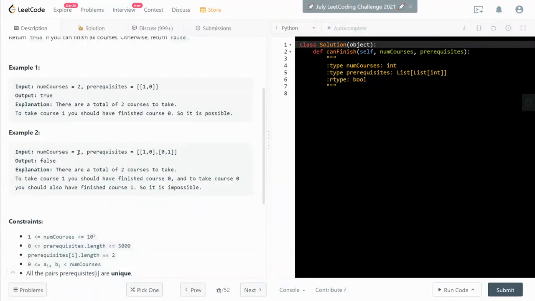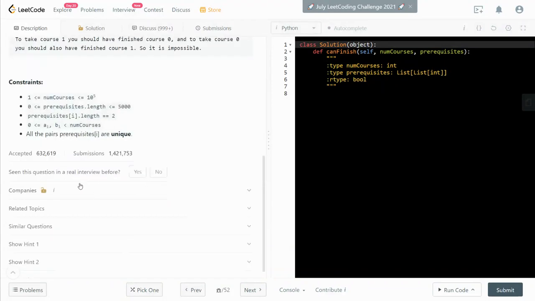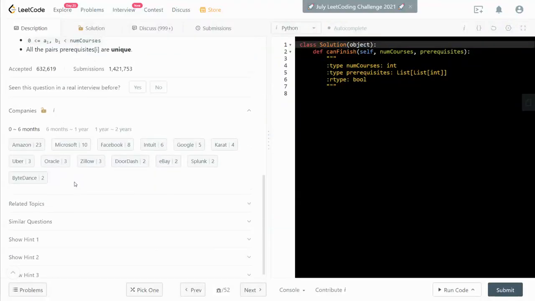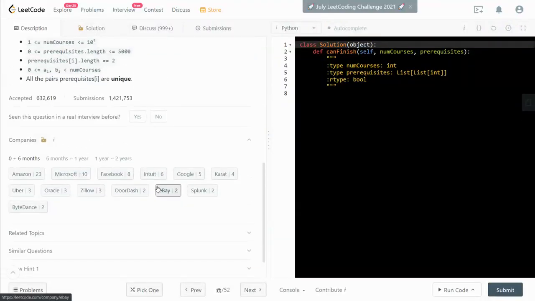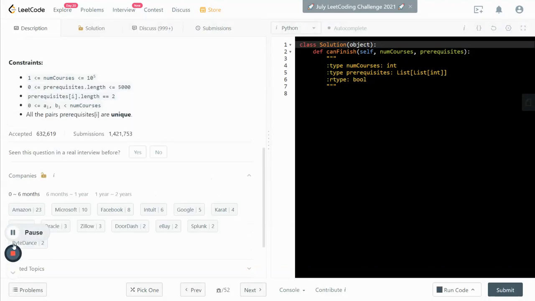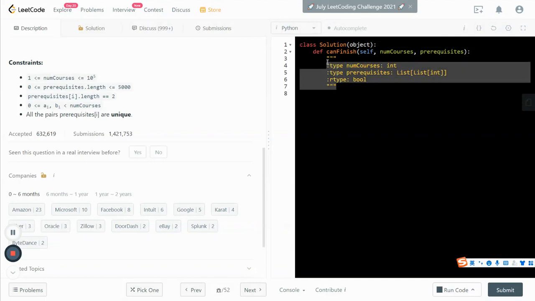In this case, the number of courses is 2, the same as the last one, but 0 is a prerequisite of 1, and also 1 is a prerequisite of 0. So there's a little bit of a cycle in here. That's why we cannot complete these two courses. This question was very popular. As you can see, it was asked by so many companies, and I'm going to solve this question by using DFS.